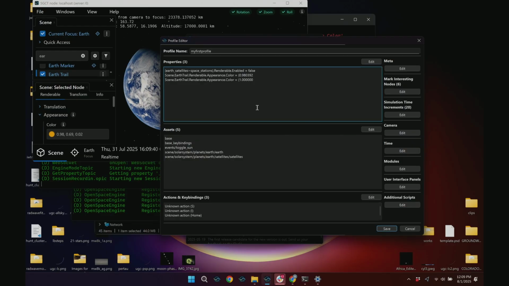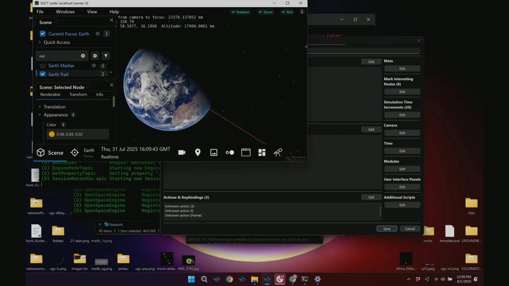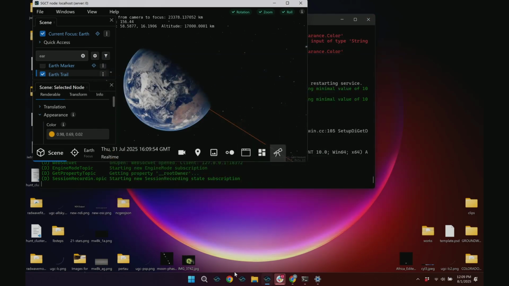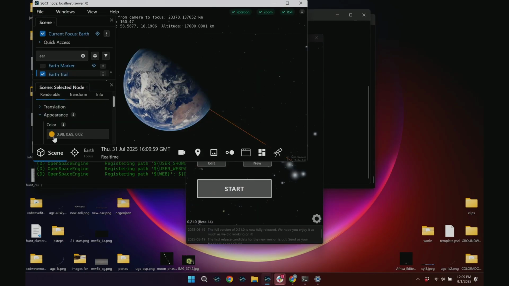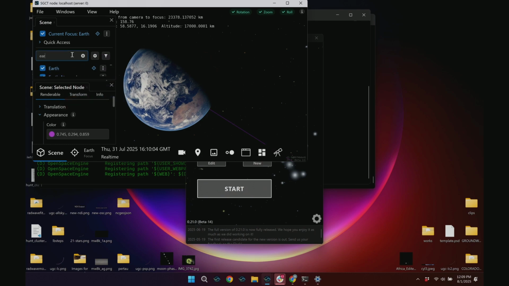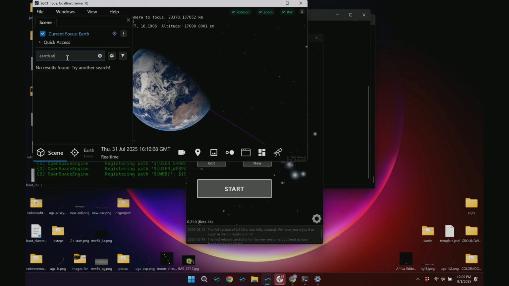Okay. So let's see if we can save the Earth Trail color change with the additional scripts. You did it very quickly. Could you do it again a little slower? Yes. So here we go. I am going to change my Earth Trail color from blue to purple. What did I do? I searched my Earth Trail. And you do have to spell the Earth right.